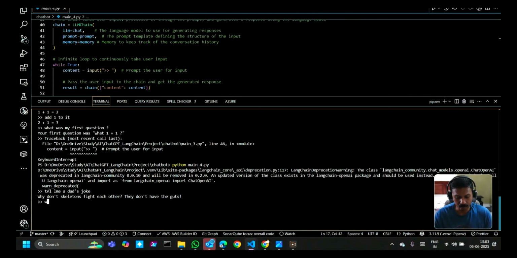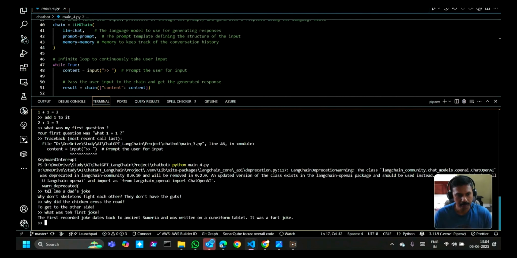Okay, why did the chicken cross the road? To get to the other side. A very old sort of joke. Now let me see whether it remembers the first joke. What was the first joke? Obviously it misunderstood what I was trying to ask. But it's a very interesting piece of information. It says the first recorded joke dates back to ancient Sumeria and was written on a cuneiform tablet. It was a fart joke.